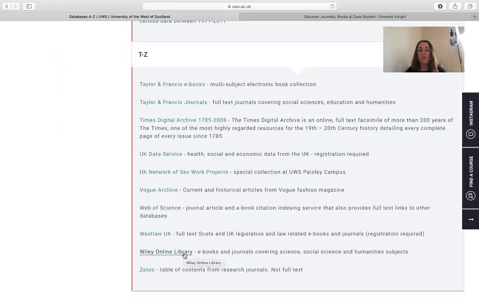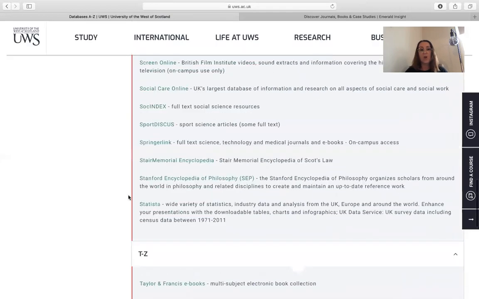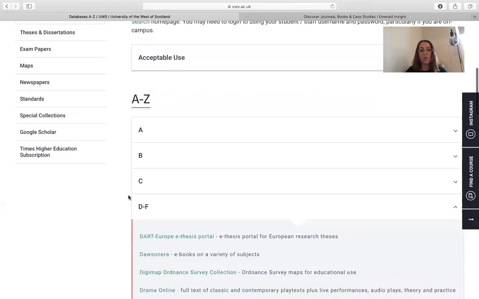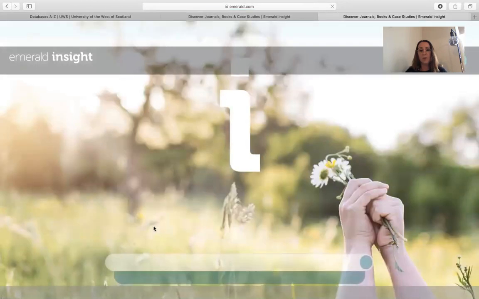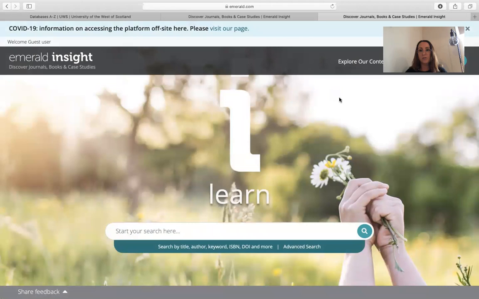But I would say my top three are Emerald, Wiley, and Science Direct. Those are the ones that I would mostly go to. So for this demonstration, we're going to use Emerald. Just click on Emerald and you will get to a landing page.